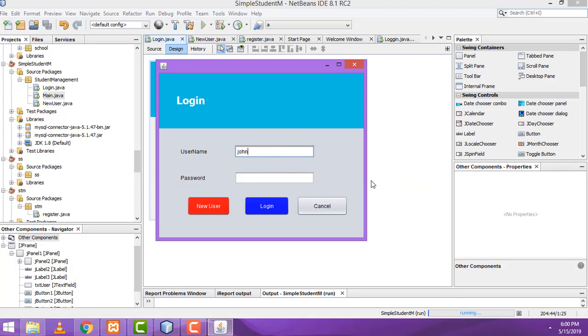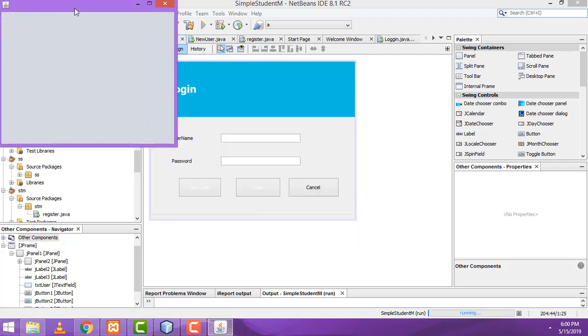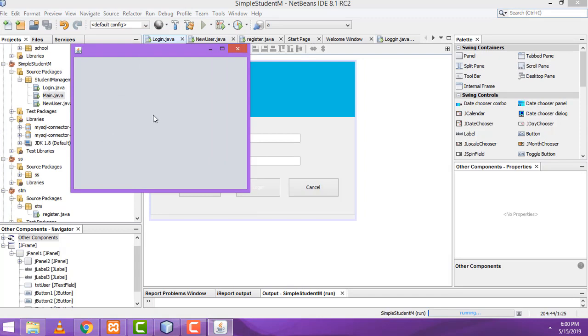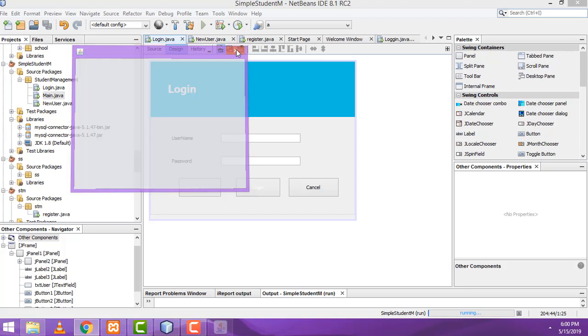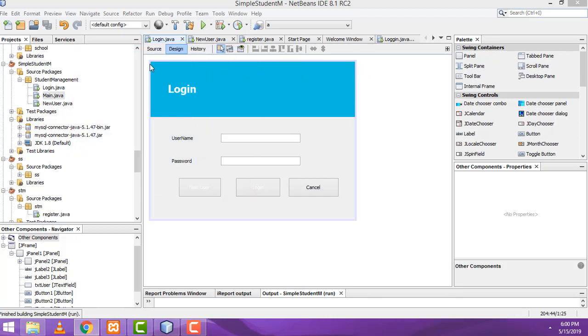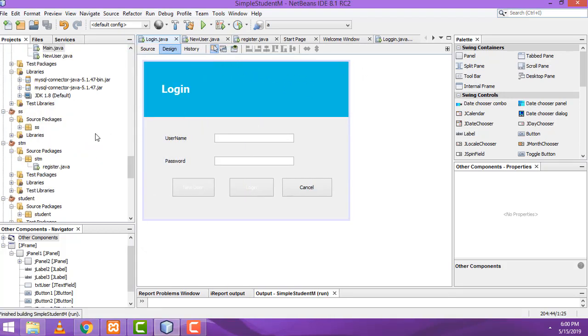Now I'm going to write the correct username along with the password. Click the login button, and your main form should be displayed here. Right, success. Now what I'm going to do is design the main form. So let's go to the main form here, this one.